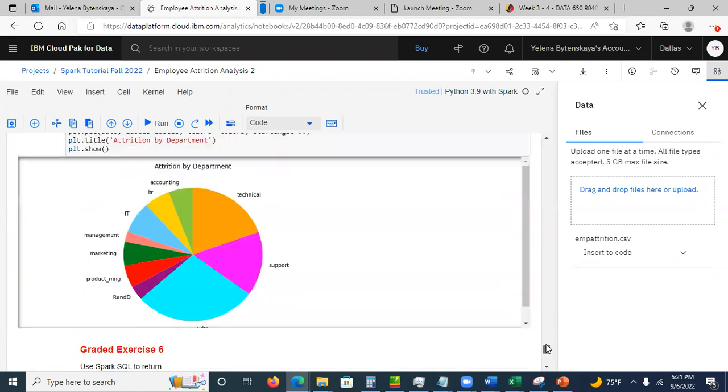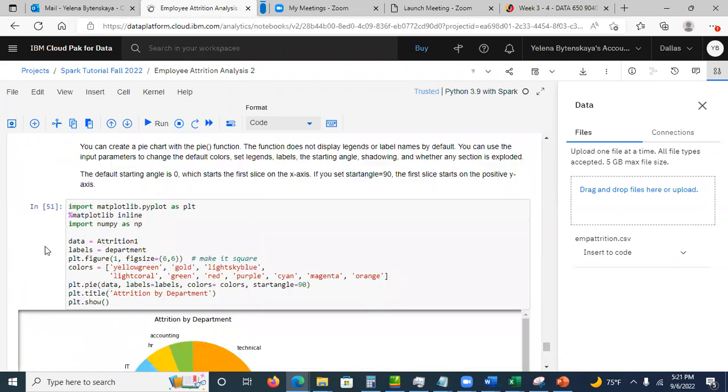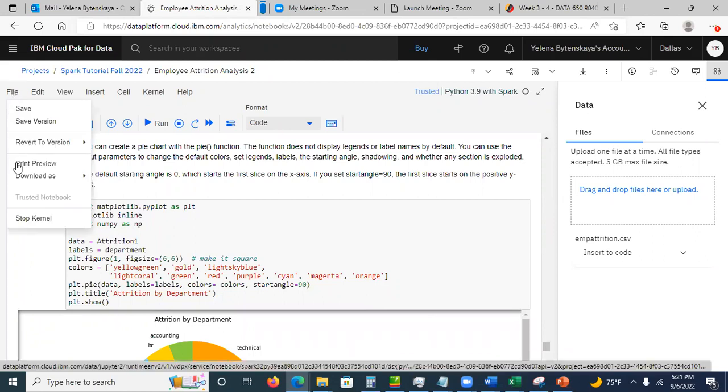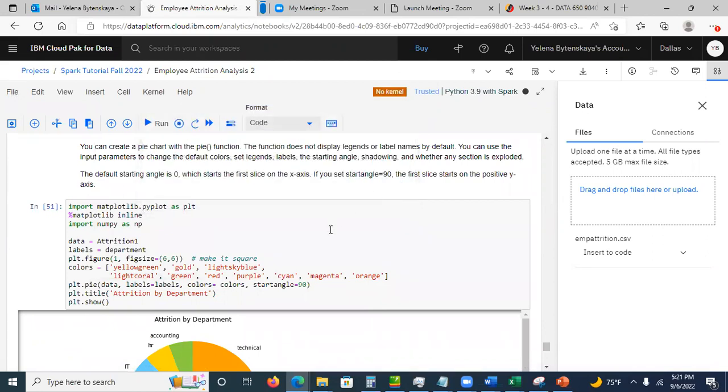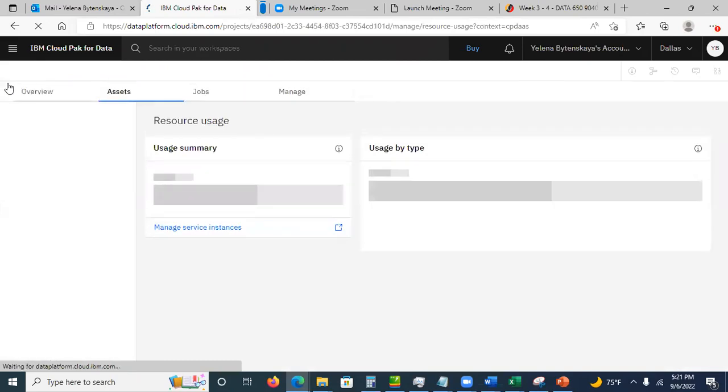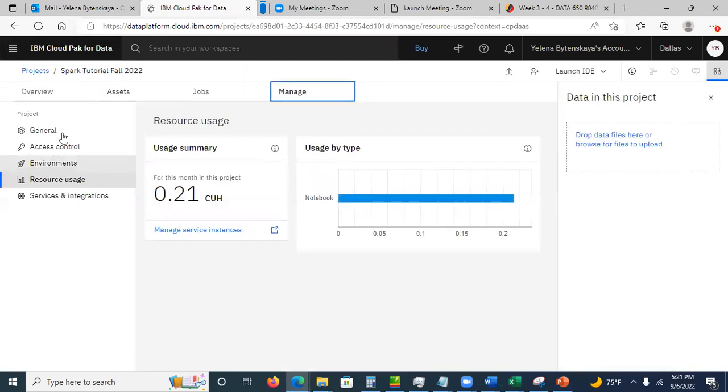What are you going to do now? I'm done, I'm not going to run anything. You have to stop. What do you do to stop? Stop the kernel, shut down. That's the first step. Next step, I can go back to here. I'm out of the notebook.